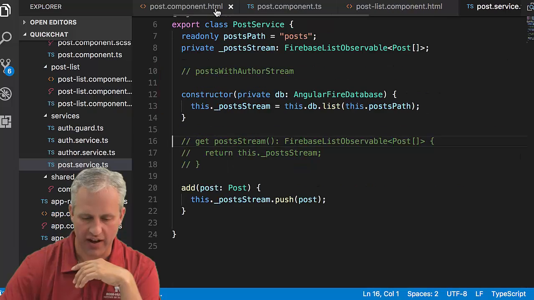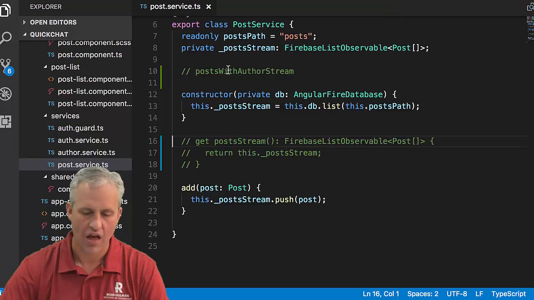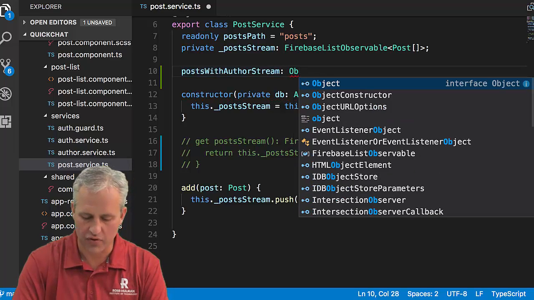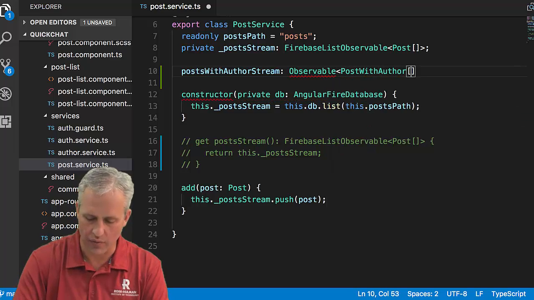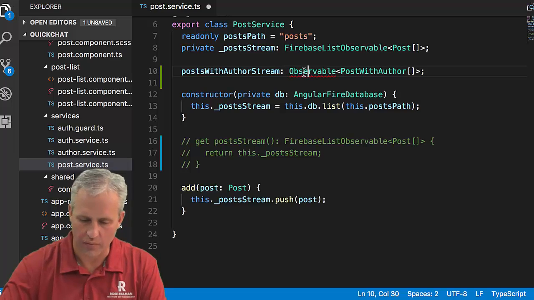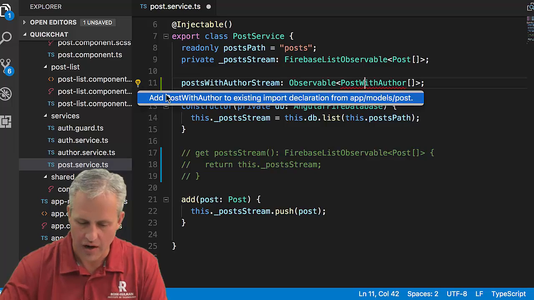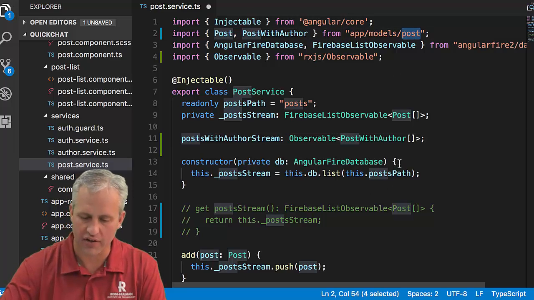I need to close down some files first. So I need to get back to my post service, and I'm going to close down some of these others. My post with author stream is just going to be an observable, which is going to fire post with author arrays. That's what we want it to fire. Observable comes from RxJS, and it says it doesn't know what post with author is, so I can grab that from the existing post model object.